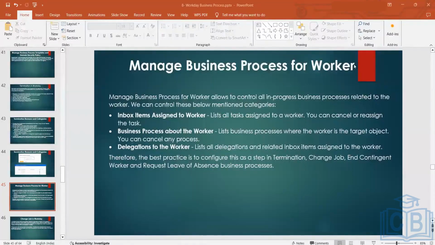You will see this step when you configure the termination business process for your organization. You will insert this particular step in your business process, usually termination, change job, and all these kinds of business processes where the action is being transferred from his or her position or some changes are there in his tenure. So usually this step will be there for all those business processes. So memorize this word, task: Manage Business Process for Worker.